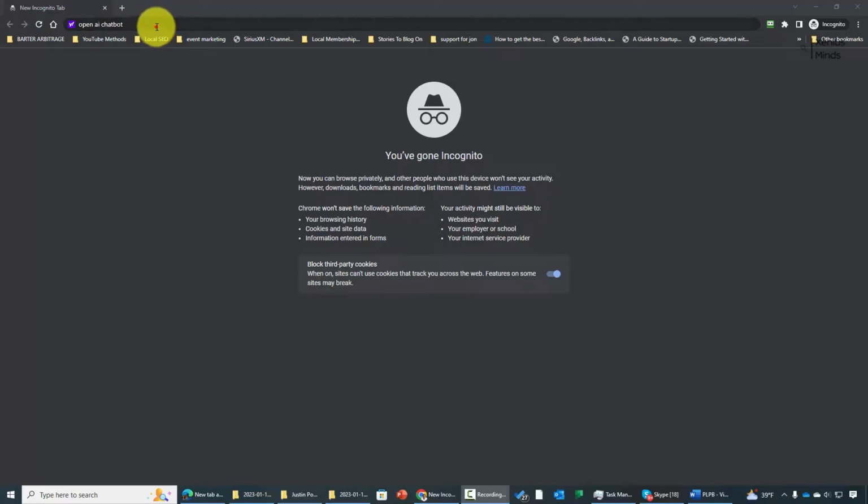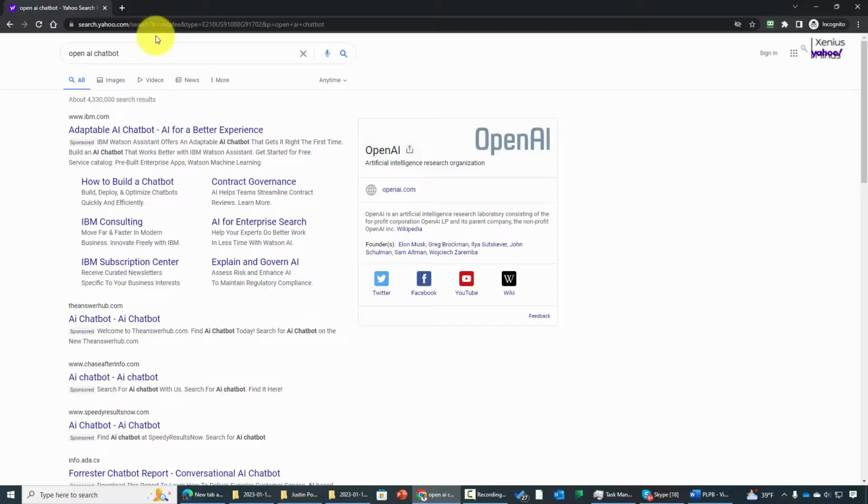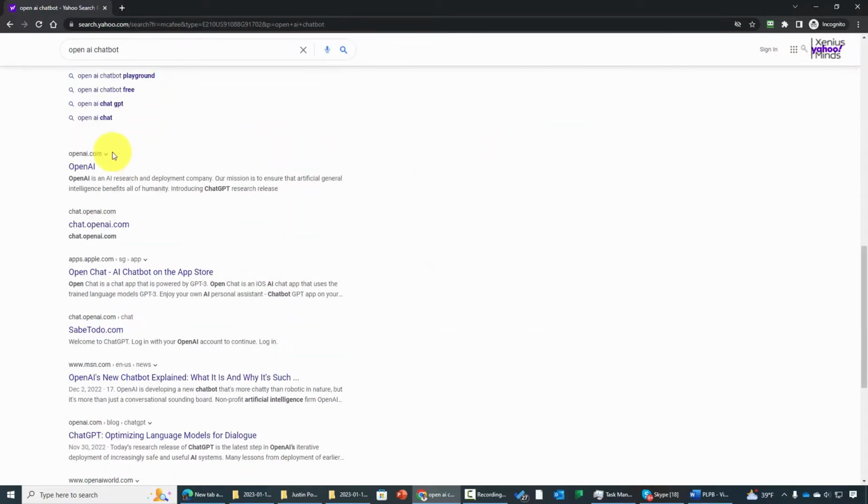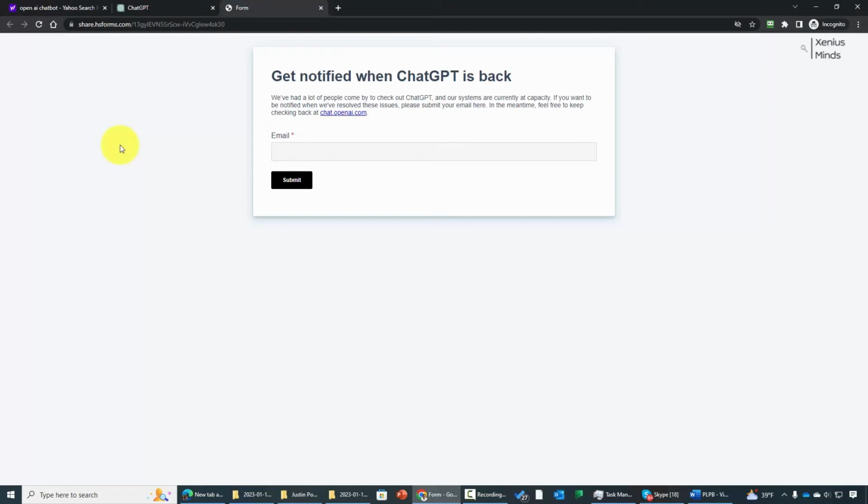You're now looking at a search engine and we're going to type in the search OpenAI and then the words chatbot. We're then going to click enter and start the search process. You're going to see a number of search results. The search result that you want to look for will say chat.openai.com. In some cases, you will need to click the notification button in order to get OpenAI to allow you to enter the system.